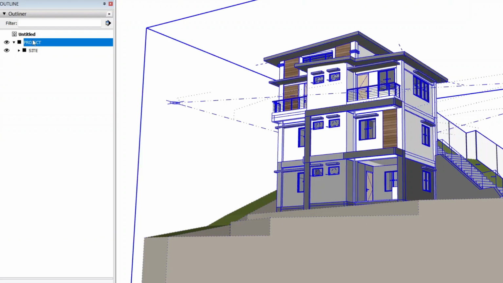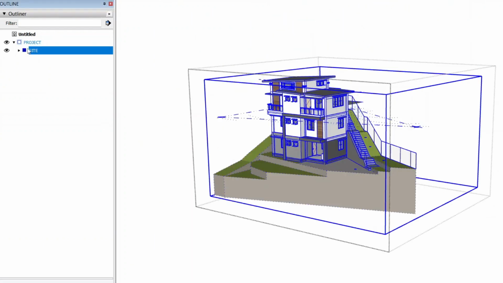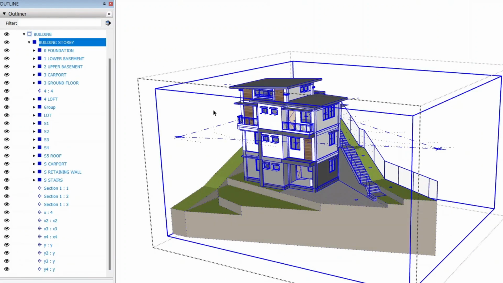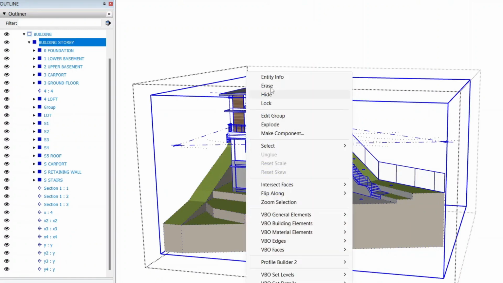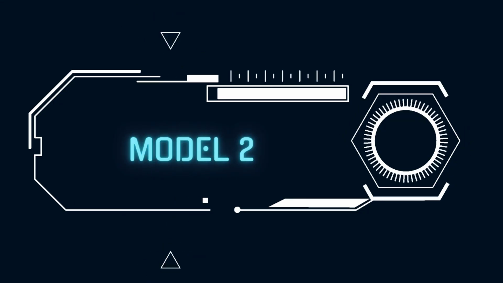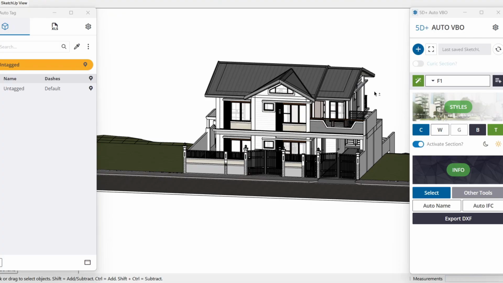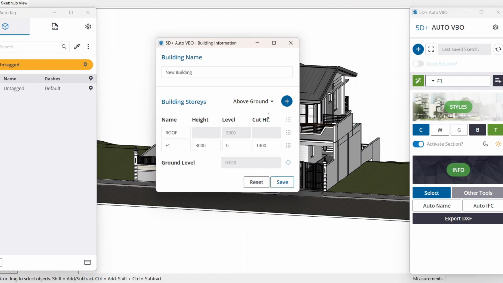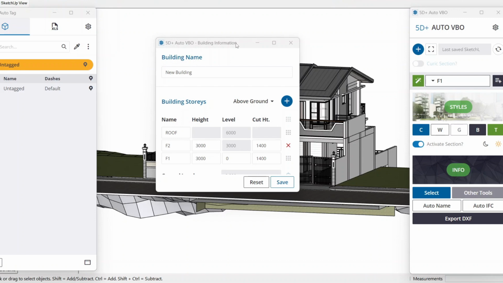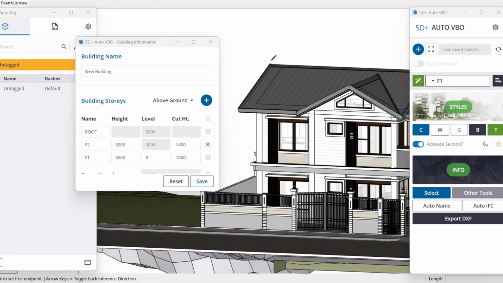When I click on the Auto IFC, all my outliner groups have been regrouped in such a way that the context comes first. However, because the tags are slightly different from what the VBO sample had, we have to recheck and triple check that the groups are in their right places. Model number 2 is more of a trial demonstration rather than a tutorial. I'm going to try and guess what happened earlier. I have 2 floors, so I'm going to put floor 1 and 2 and their building heights.